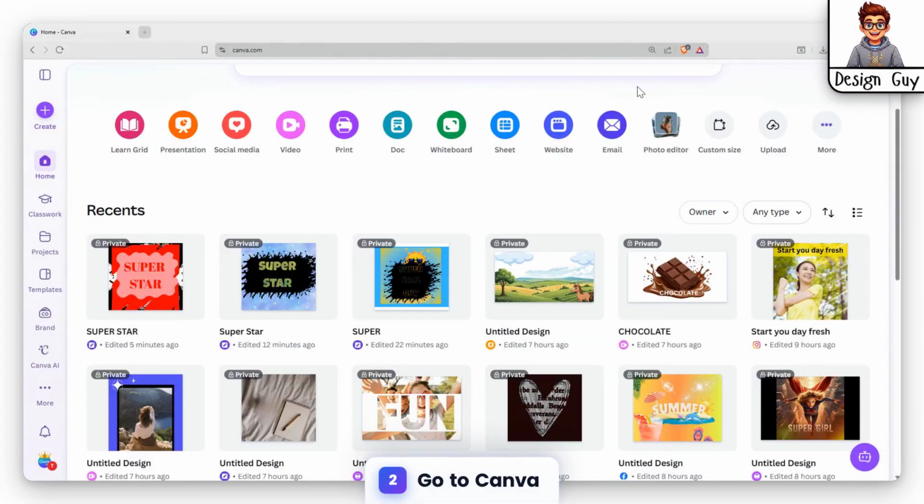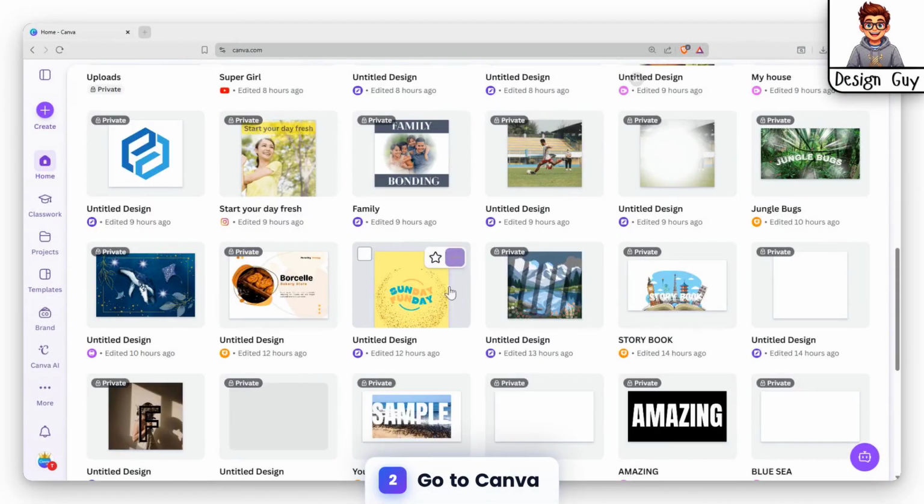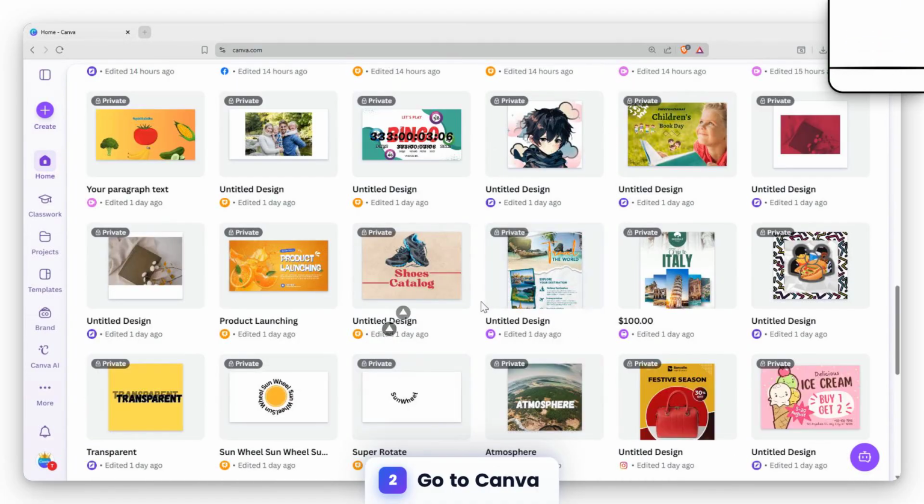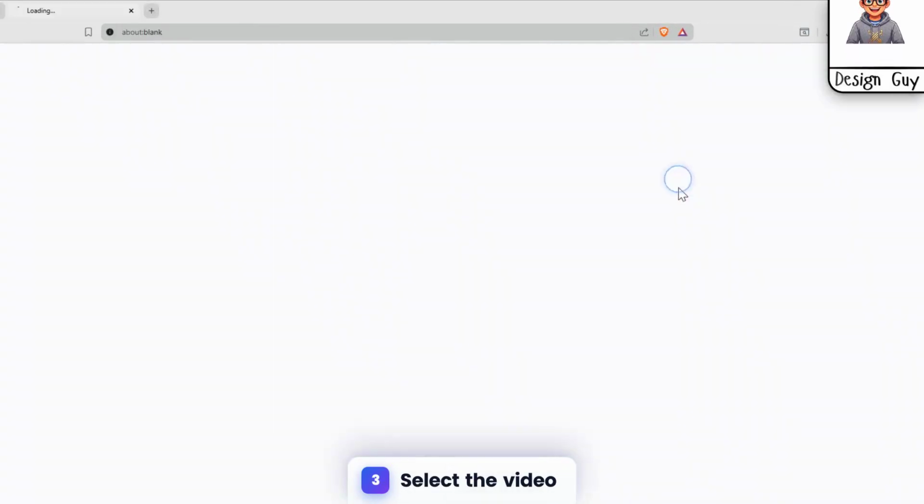First, open Canva and log into your account. Navigate to your projects and locate the video you want to download. Click on the video to open it and access additional options. For example, select this one to demonstrate the process.